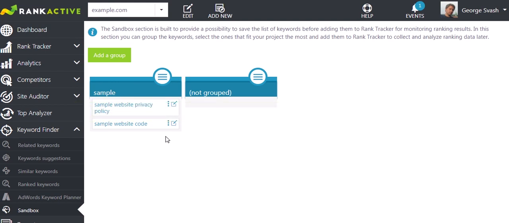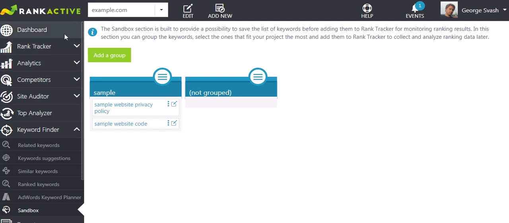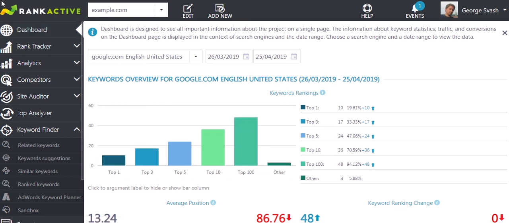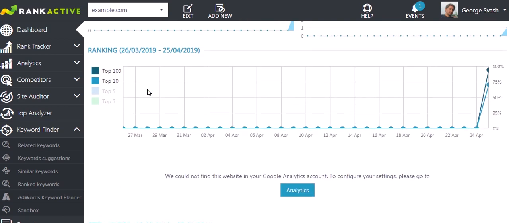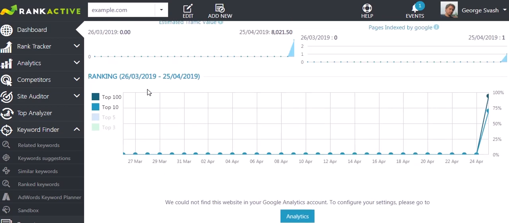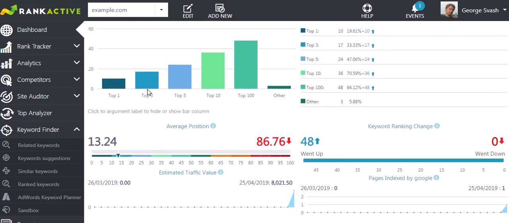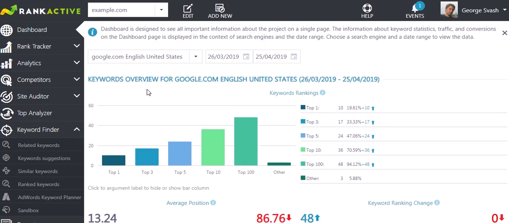Now, when we have keywords added to the Rank Tracker, we can check our website's rankings. But first, let's take a look at the dashboard. At the dashboard, you can see all major online metrics of your website, including keyword rankings overview, estimated traffic value, and traffic overview. But only if you have Google Analytics data connected to your RankActive account.